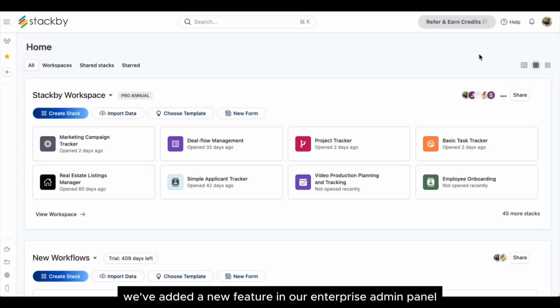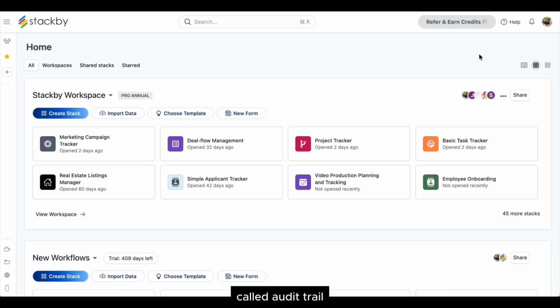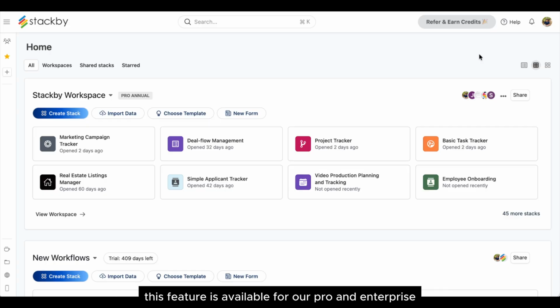We've added a new feature in our enterprise admin panel called Audit Trail. This feature is available for our Pro and Enterprise users. So if you're on the Pro plan, or any of your workspaces are on the Pro plan or an Enterprise plan, or if you're an Enterprise admin account, you can access this feature called Audit Trails. So let's see how it works.